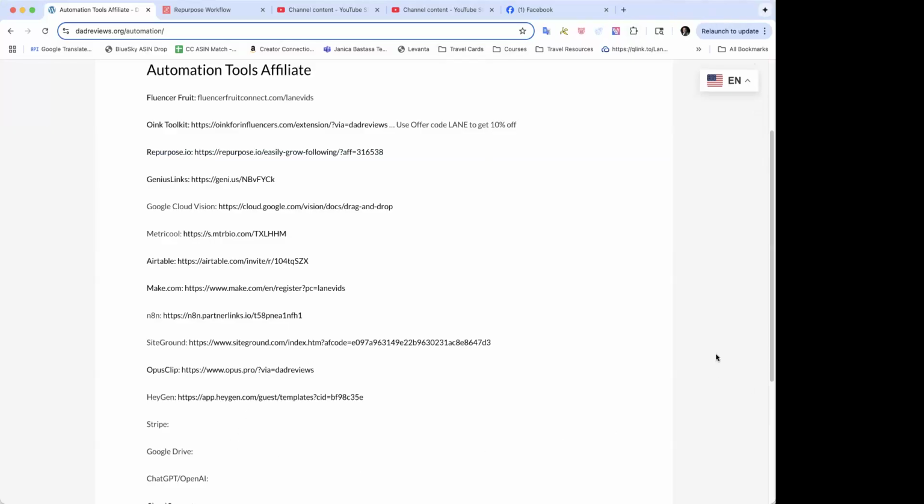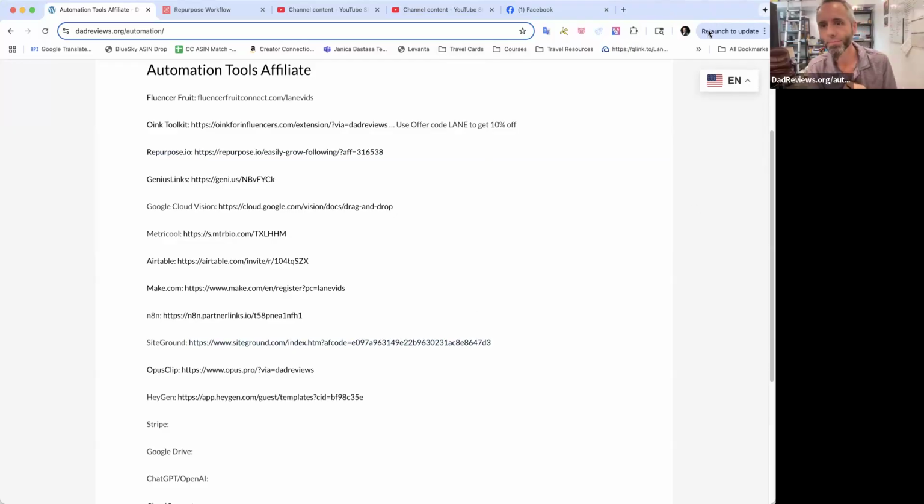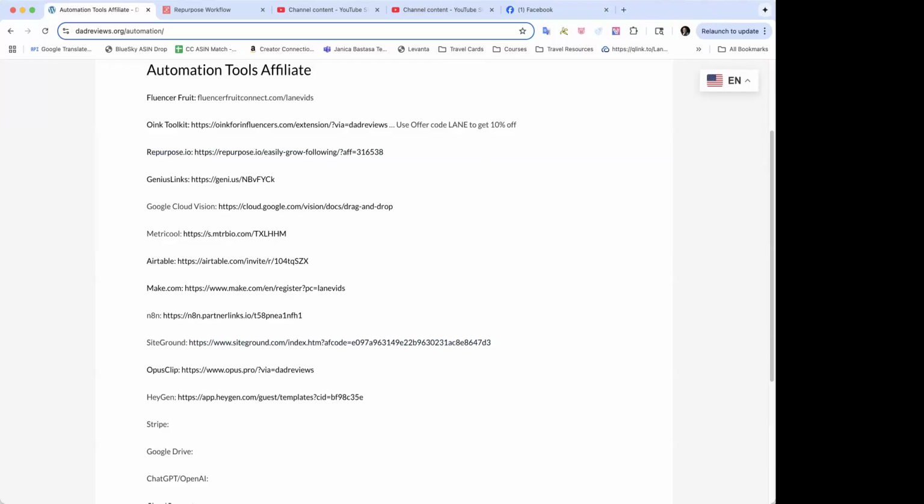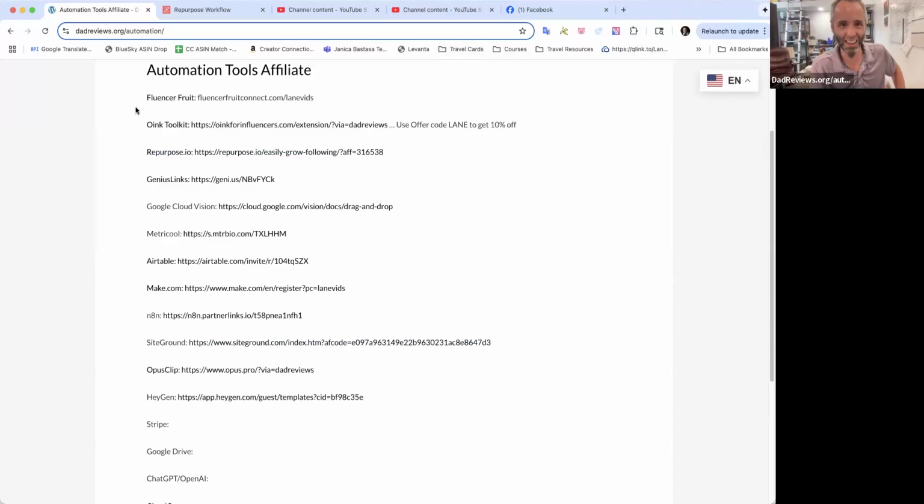So what I have learned to do is just stop screen sharing for a second, put the link in the chat, and then you can come back to your screen share. That just saves time from looking at that crazy interface. I've got it. There we go. I've got the link. Oh, okay, thanks. Yeah, dadreviews.org/automation. That's great.